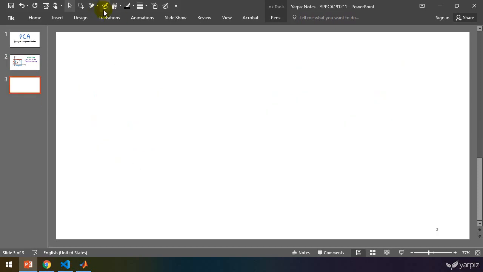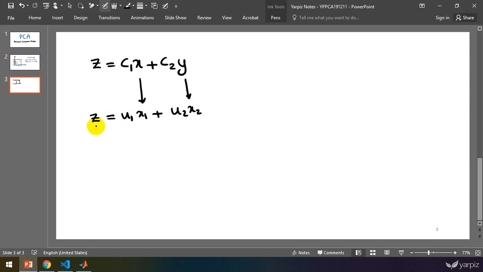Let's add a new page. We had this linear combination c1 x plus c2 y. Let's rename x into x1 and y to x2, and c1 and c2 to u1 and u2, and define z as this. And let's add some other feature variables here up to n, for example, un, xn. And it's a generalization of this two-dimensional form.